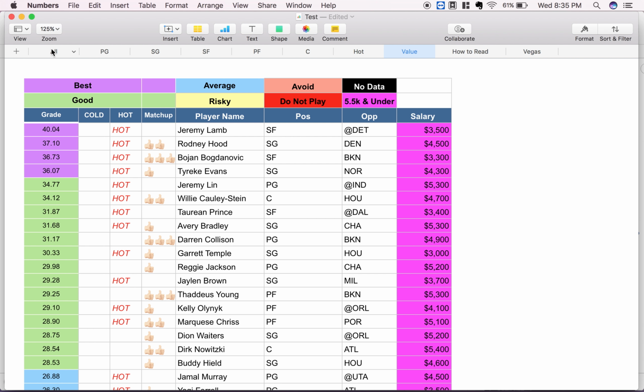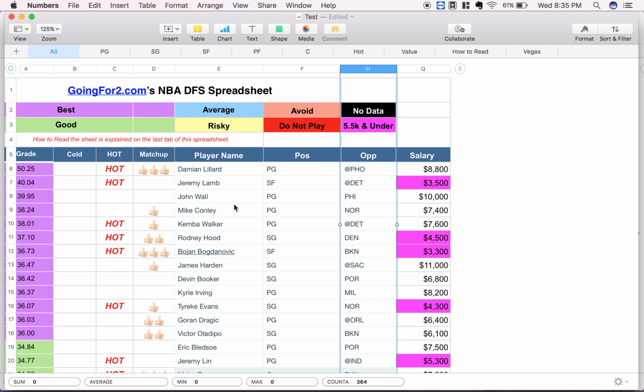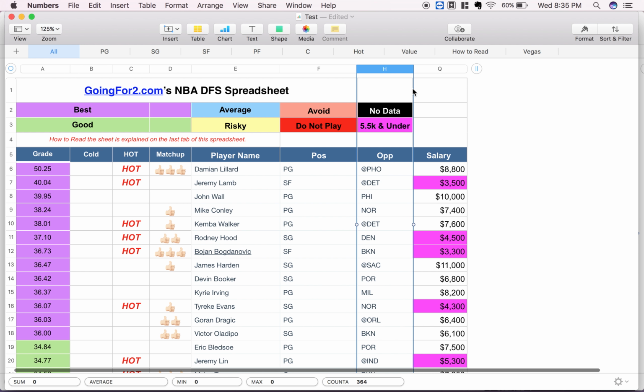That's basically it. On my next video, I'm going to show you how to turn this spreadsheet into a CSV file that you can then upload into RotoGrinder's Optimizer and get an optimized lineup, which is what I do when I put the optimizer on here, is I use it through RotoGrinders. And that's it.